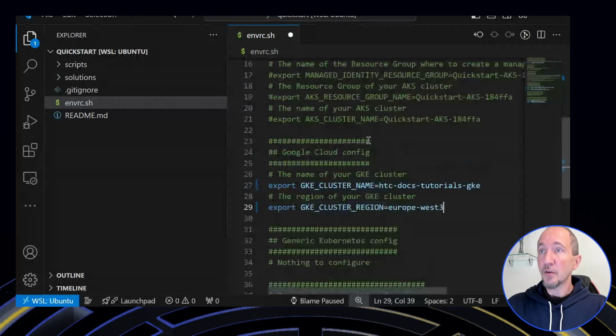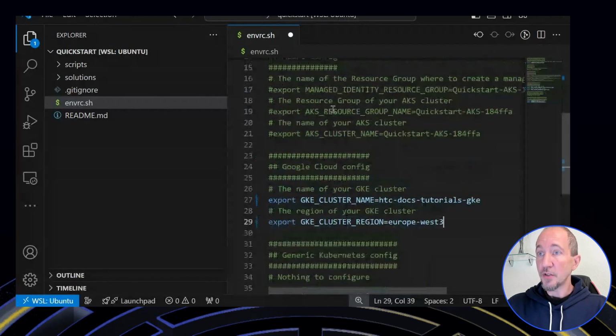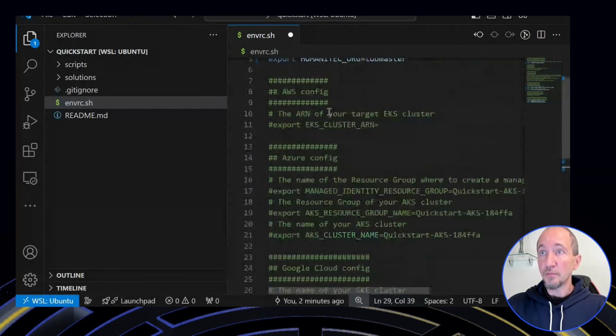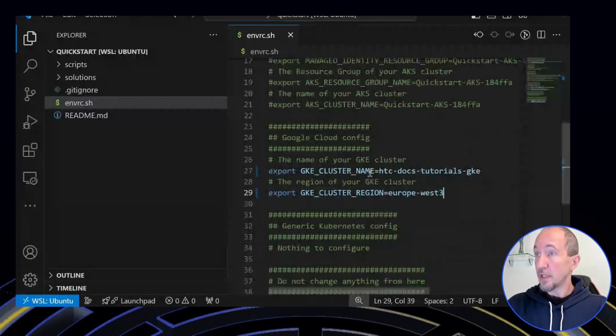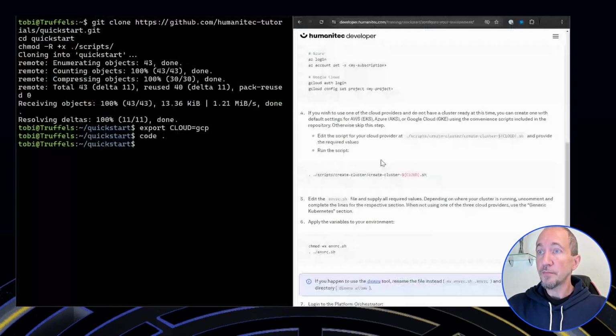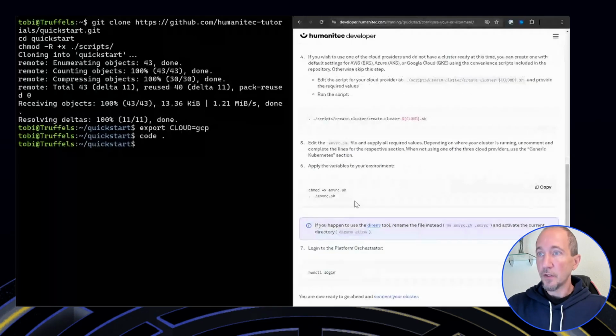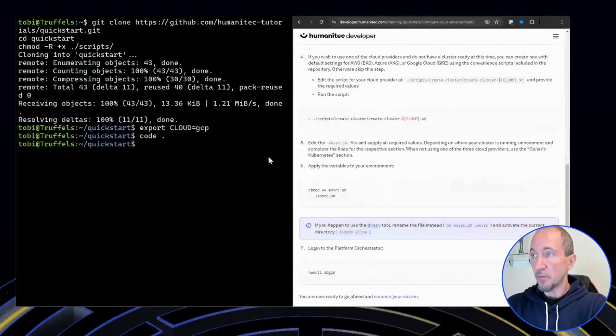If you're using AKS, it's going to be a different set of information. If you're using Azure, it's another different set. But for Google Cloud, it's those two pieces. Double check, they're correct. Looks good. Cool. So next thing to do is we're going to execute the script to apply these variables to our environment.